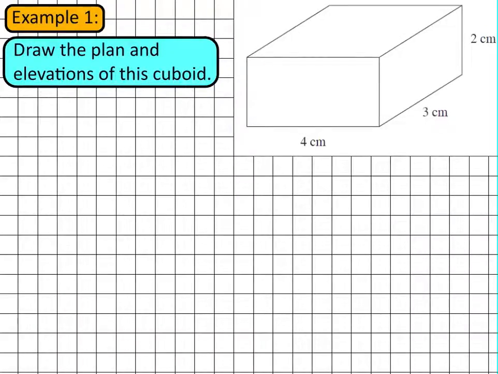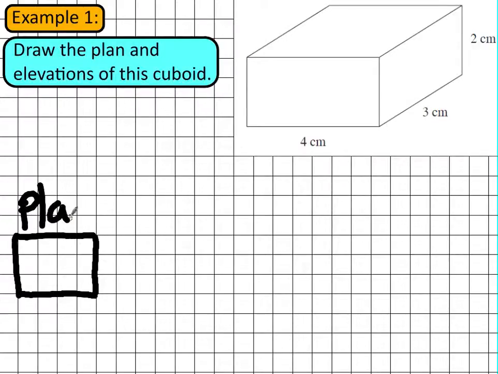So here is a quick example for you. Draw the plan and elevations of this cuboid. If we're looking down on this cuboid, we won't be able to determine how tall it is. We'll only know the side lengths. So we're going to be thinking about a shape which is 4 across, if each one of these squares is a centimetre, and 3 back. So this might be an idea for a drawing from the plan view. Let's just label that with plan first before we carry on. That's the plan view.